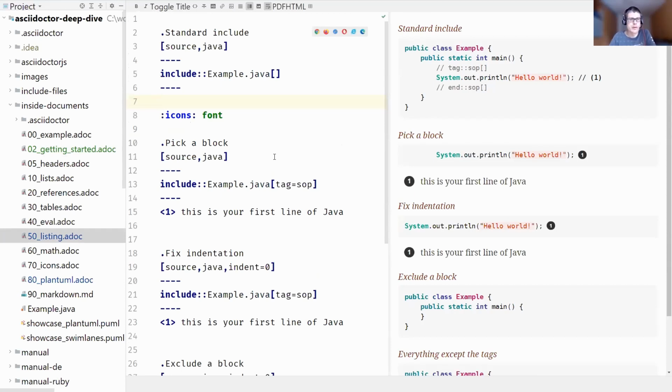Something where AsciiDoc really shines is when you want to include examples from real code that you've written into your document. So a standard include would look like this. I include something from a file that is on disk, maybe just a full source code file, but usually you don't want to include a full source code file. What you can do then is add some comments, like a tag where it begins and an end, to wrap just this System.out.println in here.